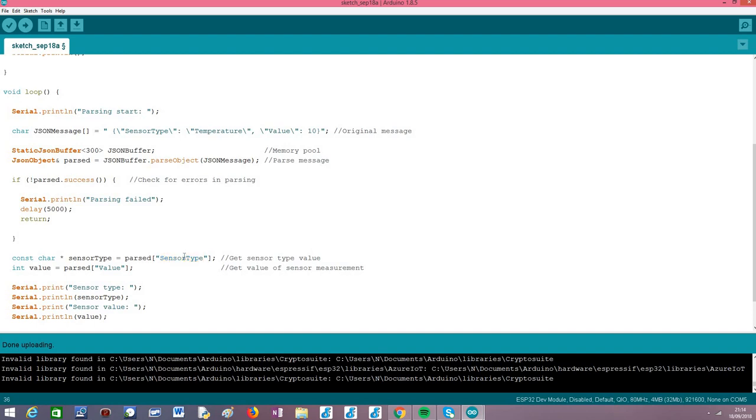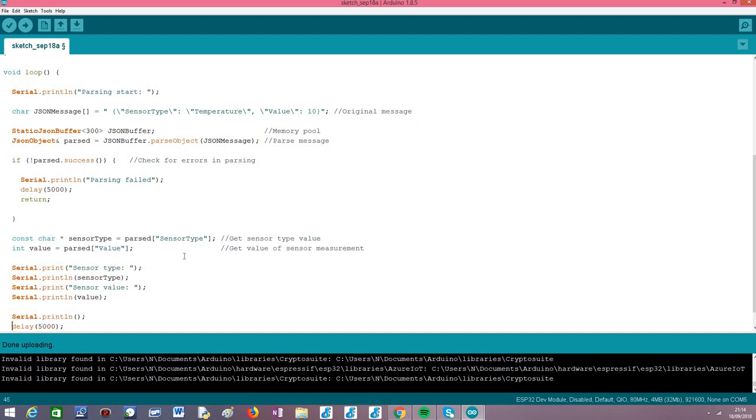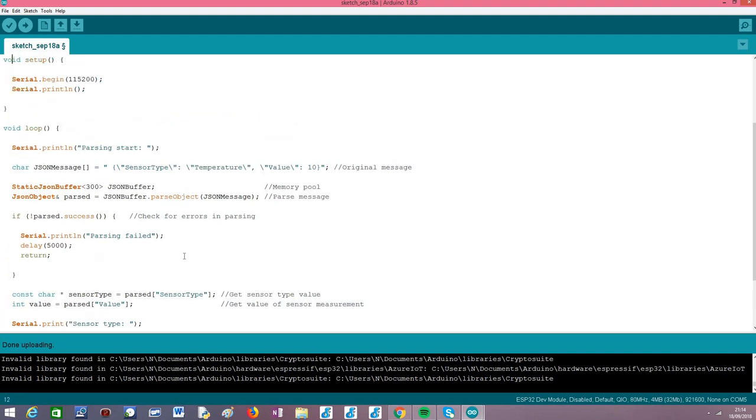So in our case, we know that the sensor type, and we need to know this beforehand, obviously, because when we are working with JSON, typically there's a predefined data structure that we are expecting when exchanging data with another application. So we know beforehand that this sensor type is a string, so we declare it as a string, as you can see here. And we know that this value key will correspond to an int, so we assign it to an integer variable. After that, we'll simply print the values we have obtained from parsing the JSON string. We are printing here the sensor type, and here the sensor value. And then, for the sake of readability, we print a new line and wait 5 seconds until we repeat the procedure.